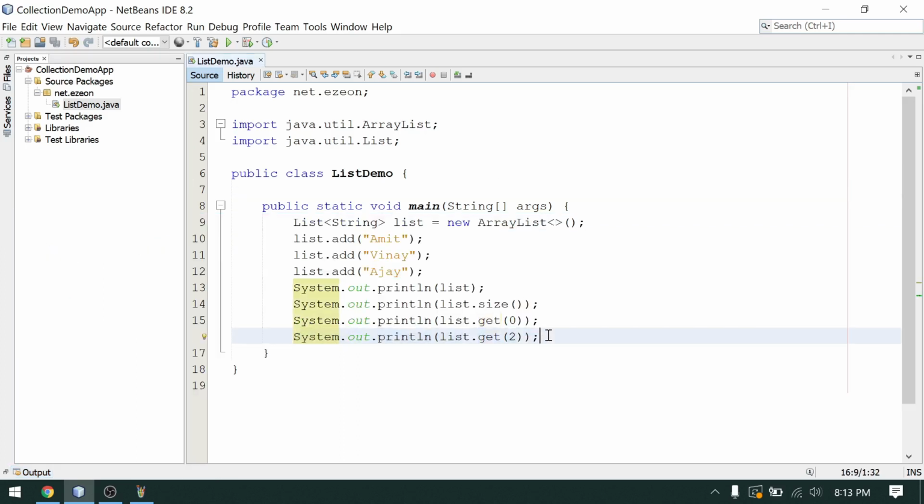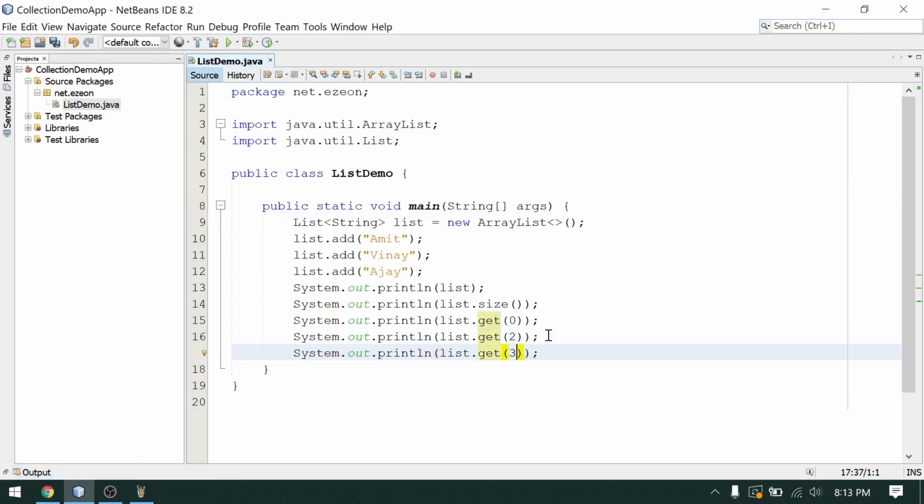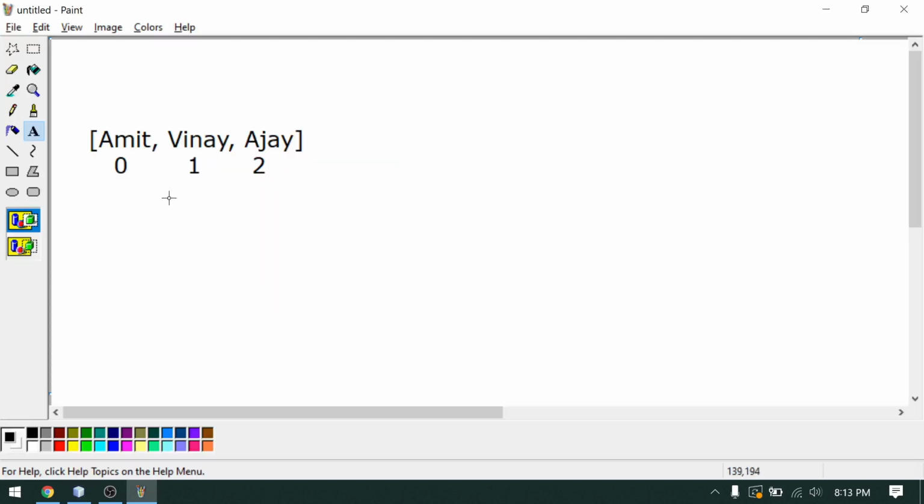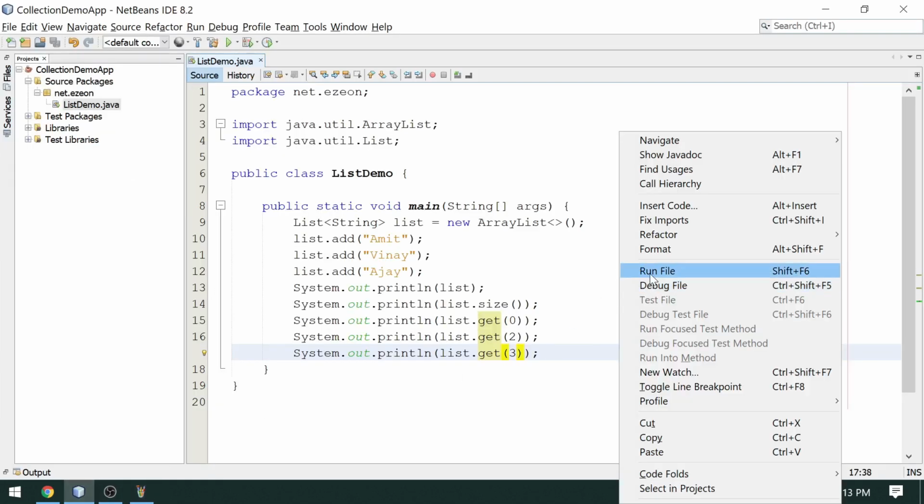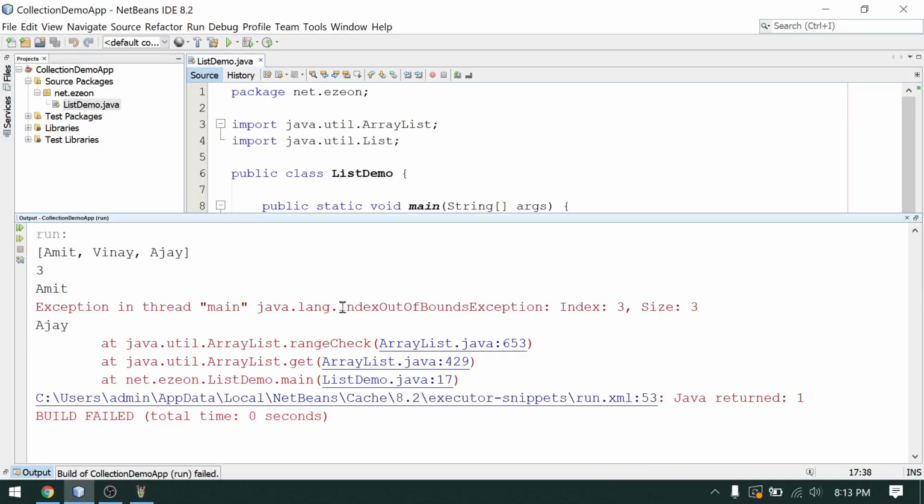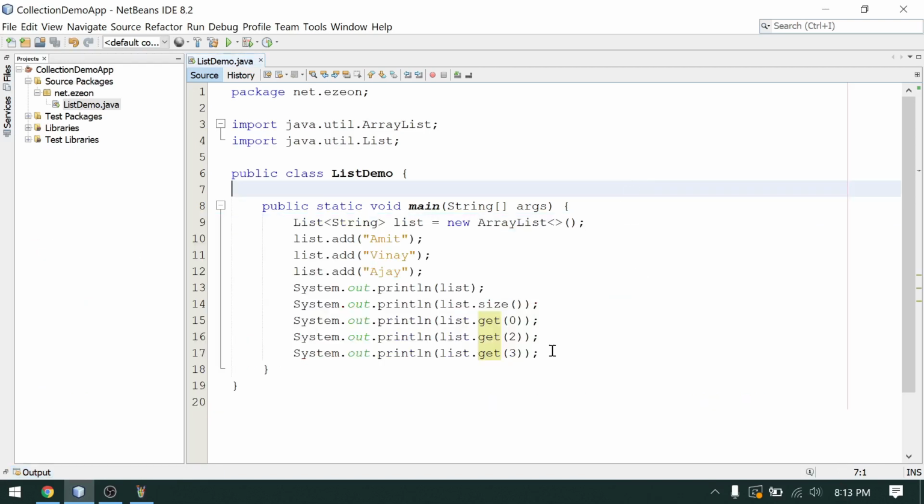Now when you try to access the element from index 3, there is no such index. The indexes are 0, 1, 2. The last index is 2. There is no 3 here. So you will get an exception, an index out of bounds exception, because there is no such index 3. So I cannot use this.